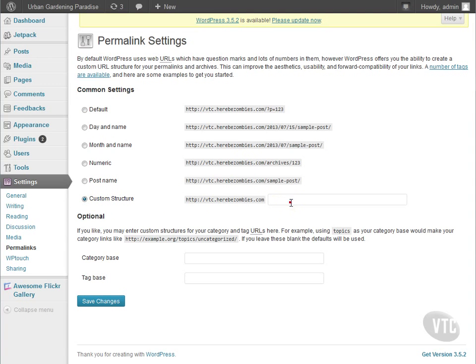Let's use a custom structure of category / post name. This will list our category and post name in the URL of our posts. Search engines will like this data.